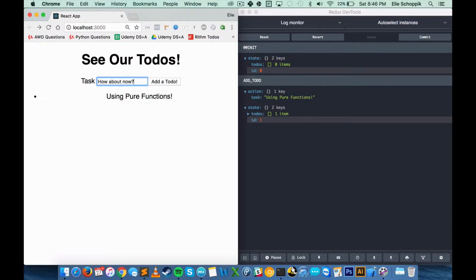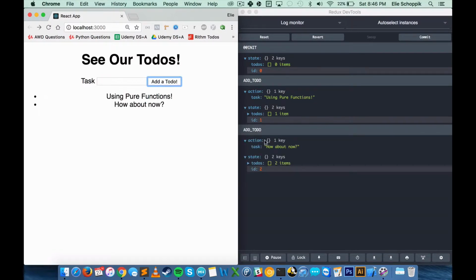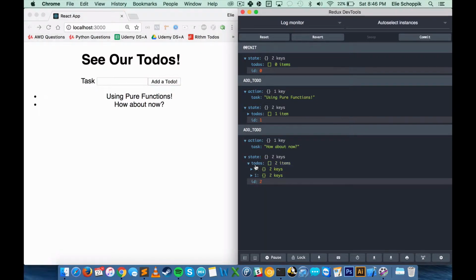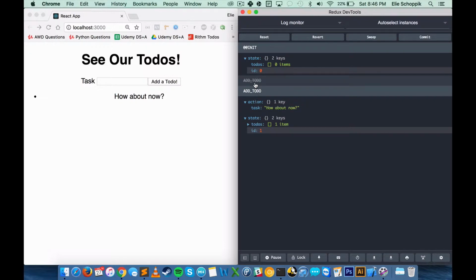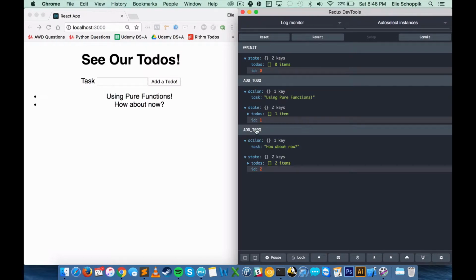How about now? Notice here we're dispatching an action of add to-do with the task of how about now. And look at our to-dos. This looks great. We're using pure functions. If we took out this one, this is what it would look like if we time traveled a bit. Well, let's bring it back. Let's get rid of this one. Let's bring it back. This gives you such control over debugging and seeing how data changes in your application. It's what makes Redux so wonderful.